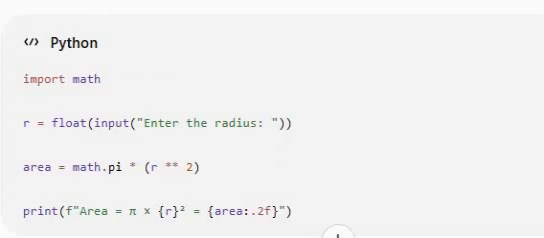Look at this notation. So you are using an F string. Look at the pi r square. There are various methods you can write the program. So look at the notation, pi r square is equal to area dot 2f.